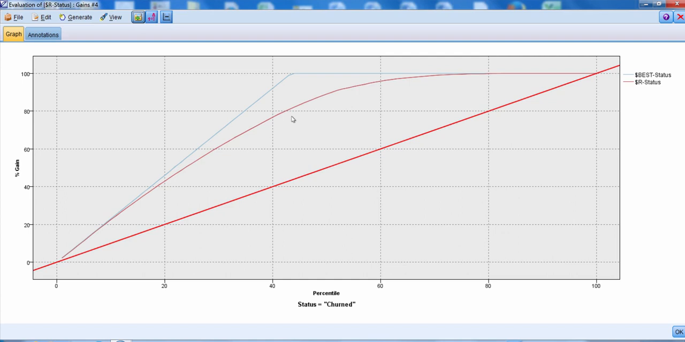Now let's talk about what this is showing you. Notice the baseline model, the thick red line. As we go through the top 20% of the data, we've correctly identified 20% of the people that have churned. As we've gone through the top 40% of the data, we've correctly identified 40% of the people that have churned, and so on. So eventually, once we go through 100% of the data, we've identified 100% of the people that have churned, but of course we've gone through the entire data.